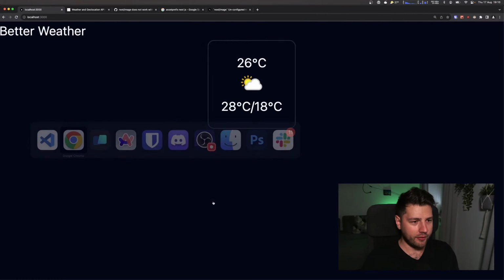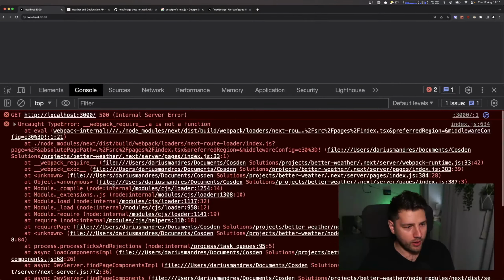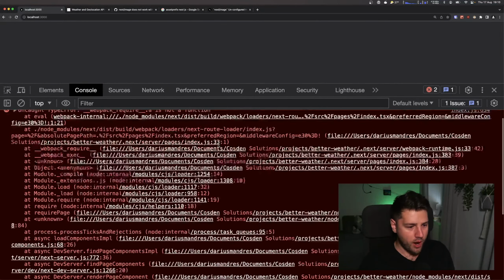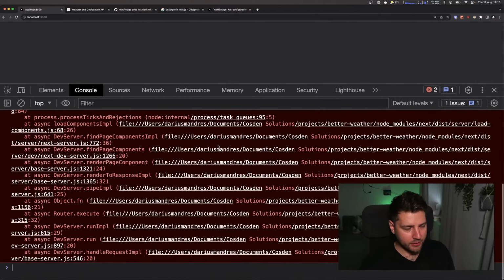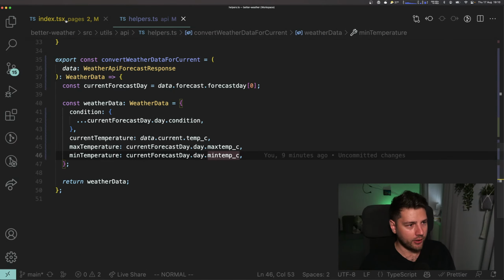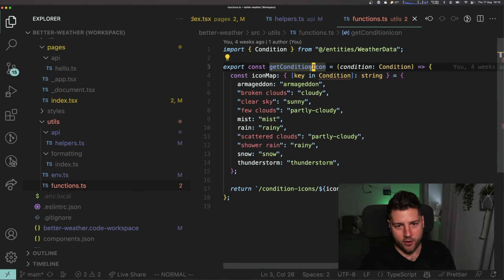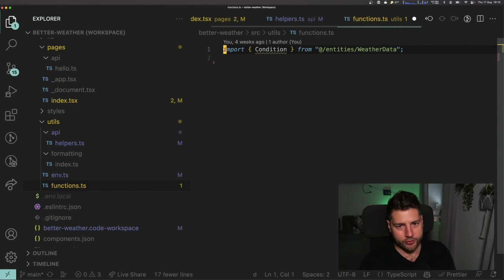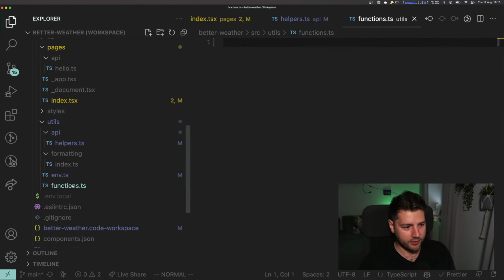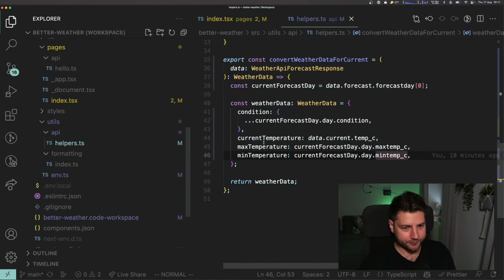If I console log here, let me just refresh. What happened? I deleted some things, but we need to do some cleanup first. Let's look at our helper functions here. We had a function, get condition icon. This one we don't need anymore, so we're going to kill it. I love just killing things.